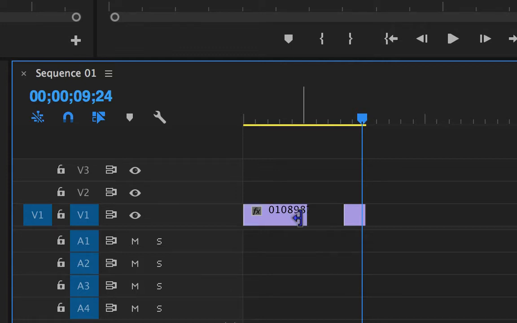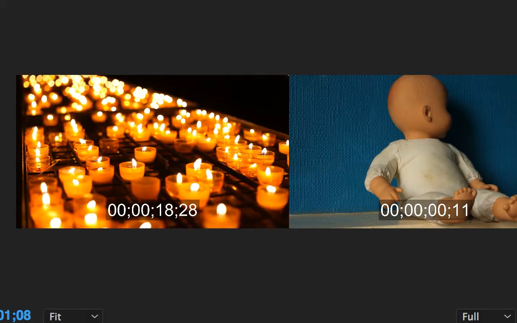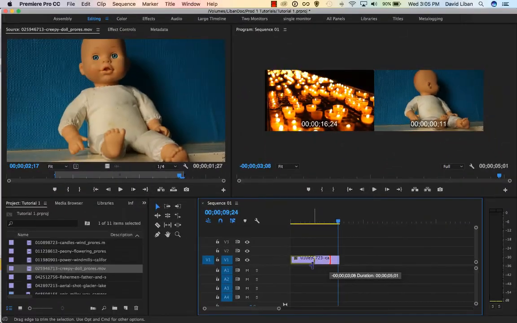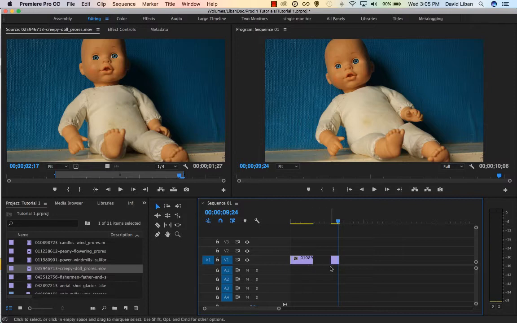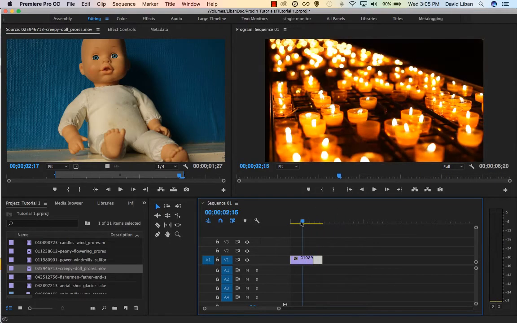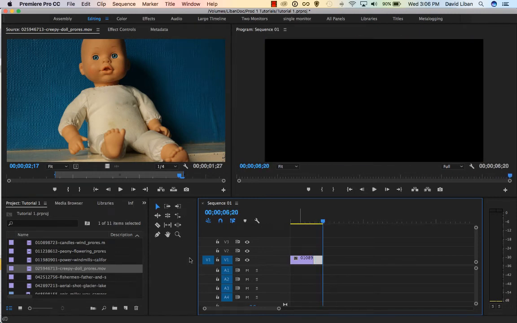And notice what it's doing in the viewer window here. As I drag this, it's showing me where my edit point is. So let's say you have a very specific place where you want to cut, like you're trying to do some match action cutting. Then I could just let go and drag this to snap it to match this edit point over here. Now I have less of the candles, and this baby cuts right over there.